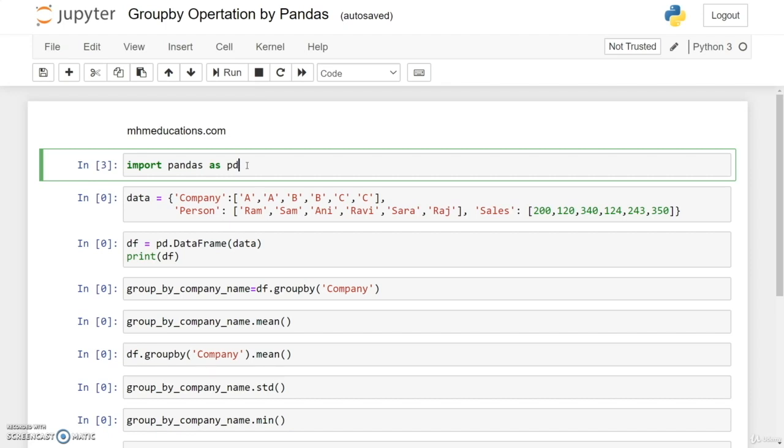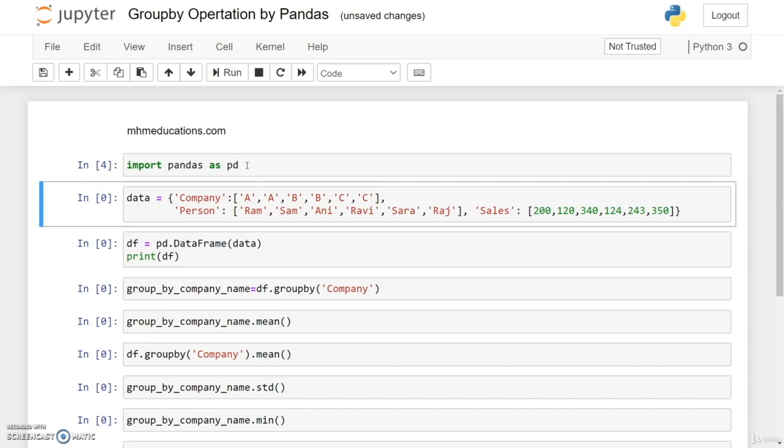In this video, I'm going to cover the group by operation in Pandas. First, I'm going to import Pandas as pd. Now I'm creating one dictionary, and that dictionary basically has three different companies.